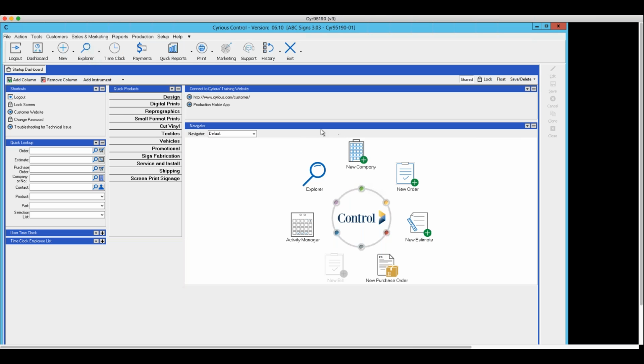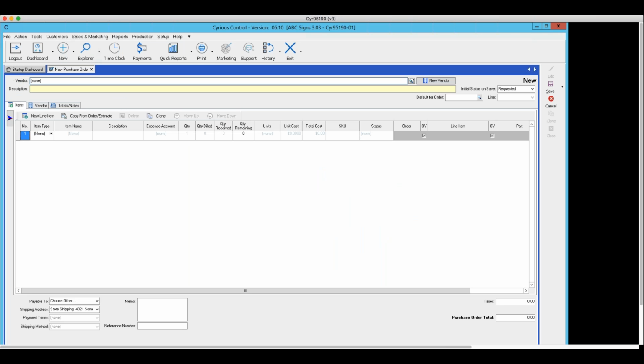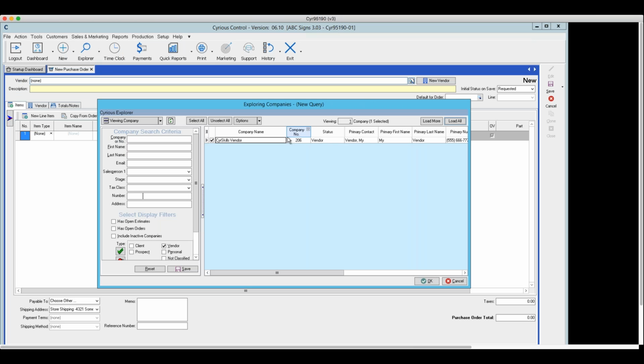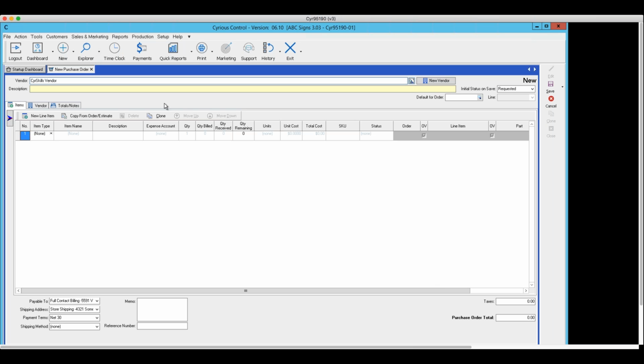All right, so now let's create a purchase order. So again, we're going to come up here to new, and then we're going to say new purchase order. Now we're going to choose the vendor that we're going to be buying from, and let's use that one. You would put in the description that would be meaningful. It's required, so you have to put something there.